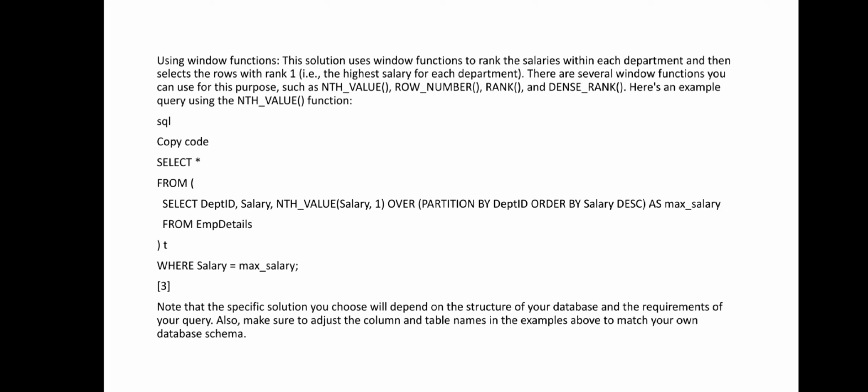Note that the specific solution you choose will depend on the structure of your database and the requirement of the query. Also make sure to adjust the column and table names in the example above to match your own database schema.